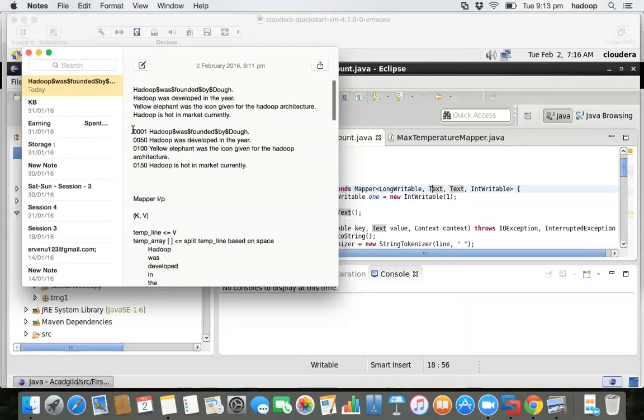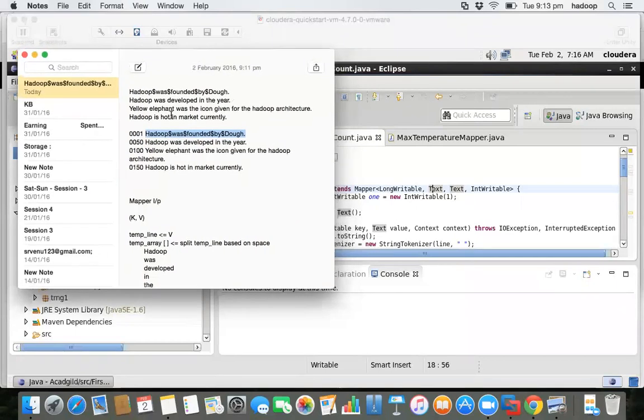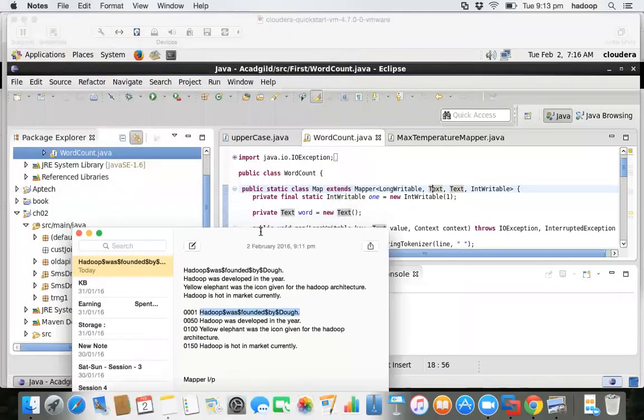When we said this is my long writable, previously I think it was object for us, it's nothing but one and the same. It's long writable, this guy. And this guy is nothing but the entire text, right? So this is going to go and sit over here. Are you guys able to see that?